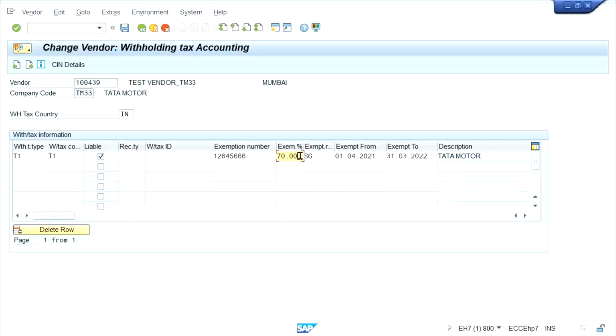So all these calculations in the background, the programs are already specified, guys. The logics are already written in the background of SAP; multiple logics are there. That is why, when we post a transaction, guys, in the background multiple programs are going to be triggered, right? So now here T1 means 10% we have given, whereas 70% exemption is there.